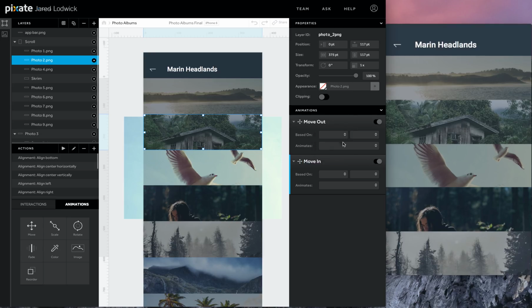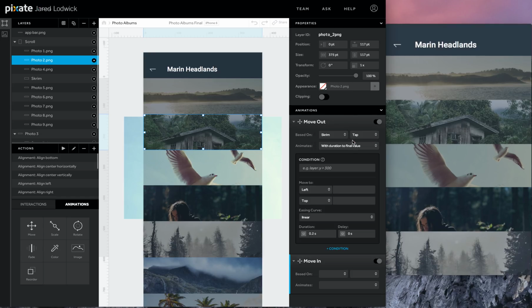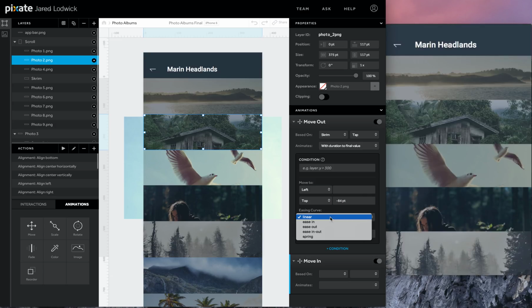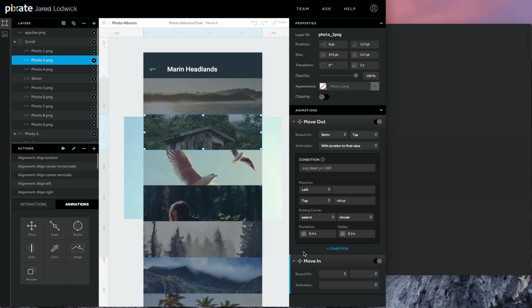I want photo 2 to move on Scrim's tap. It's going to go up to negative 84. It's not as high as the last ones. Get that ease in circular. Duration is 0.4 and the delay on this is going to be 0.3.